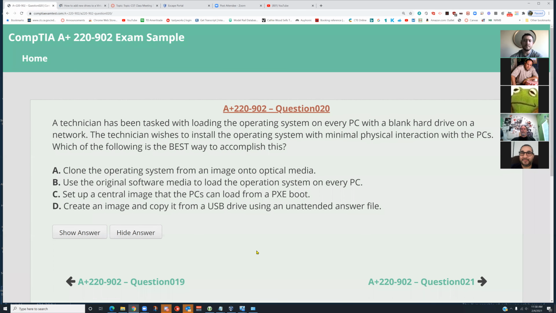Alrighty, a technician has been tasked with loading the operating system on every PC with a blank hard drive on a network. I think we already know where this one's going. A technician wishes to install the operating system with minimal physical interaction with the PCs. Which of the following is the best way to accomplish this? PXE boot. I agree. Pixie boot. Yeah, we've talked about that, right?